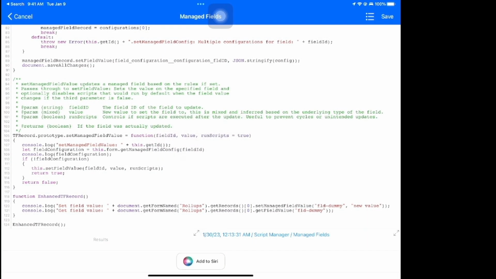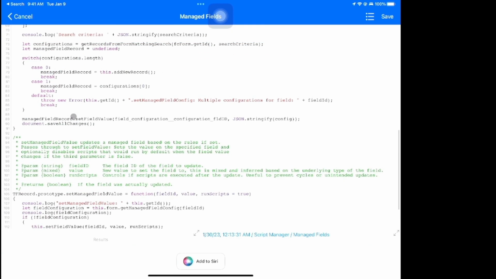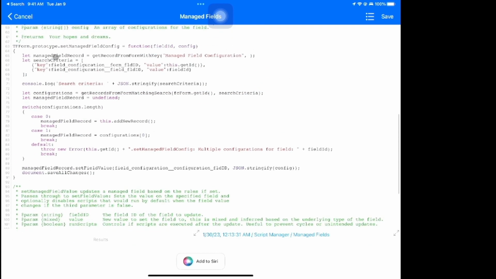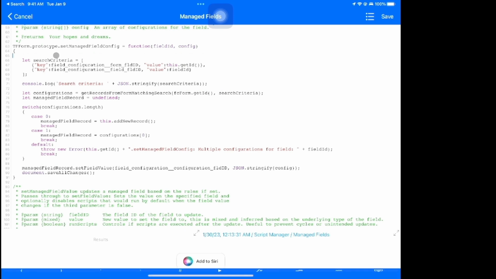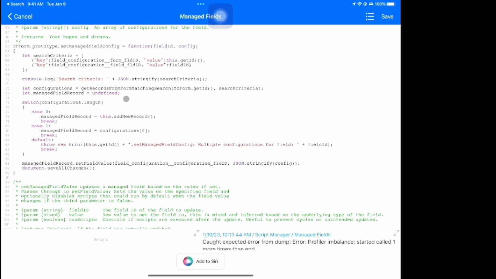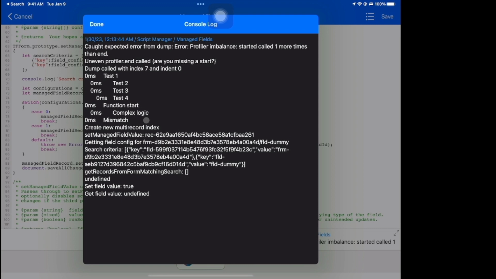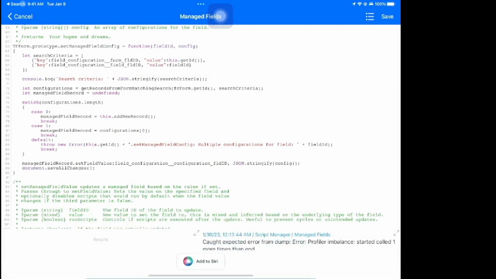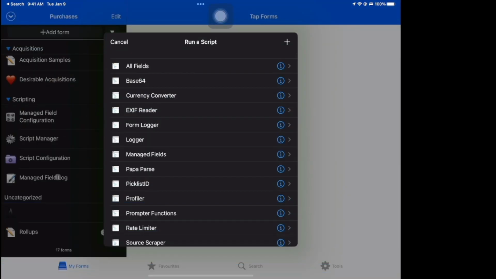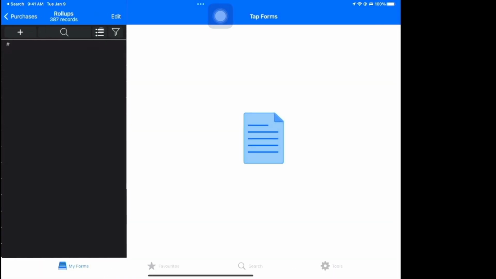Can't declare a variable twice. That line, we can get rid of that. Run, that looks good. Okay. Set field value true, get field value undefined. That's because rollups doesn't have a value.